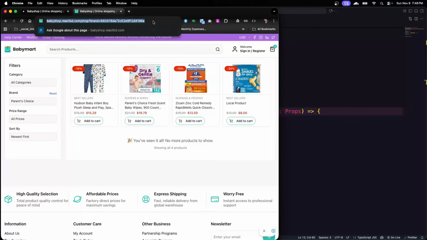Now there is a task for it. Whenever I'm changing the brand, try to change that. So you need to reload the route with a new value. That's your practice. If you can do it, you are welcome. If you cannot do it, let me know in the comments.